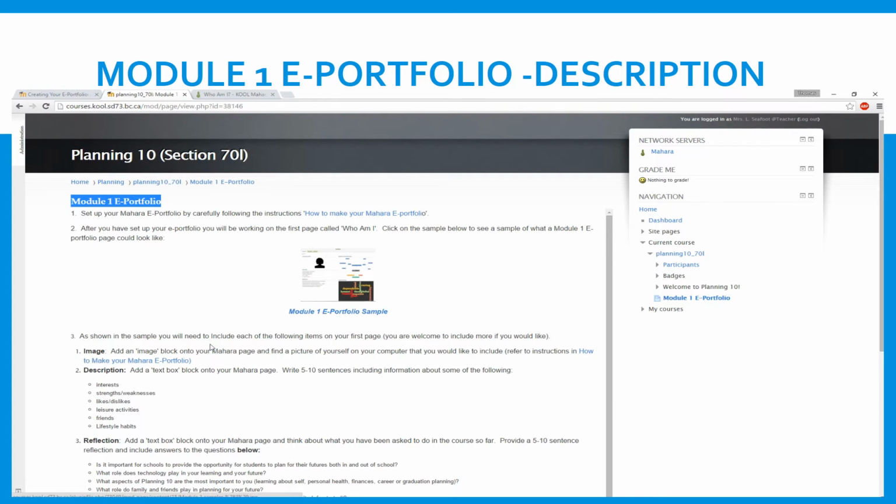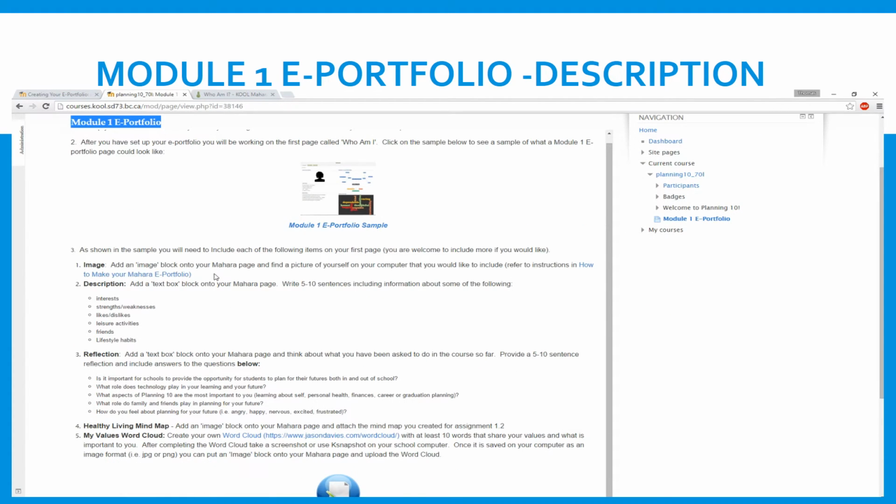So what we're going to do now is go back to the actual assignment. And if you look through the assignment, we've actually completed a few things already. We've set up our Mahara ePortfolio. After we've set it up, we've made the Who Am I page, and we've even uploaded our image. So great. So we're on number 2 of this assignment with description. Add a text box block into your Mahara page and write 5 to 10 sentences, including information about some of the following: interests, strengths, weaknesses, likes, dislikes, leisure activities, friends, and lifestyle habits.